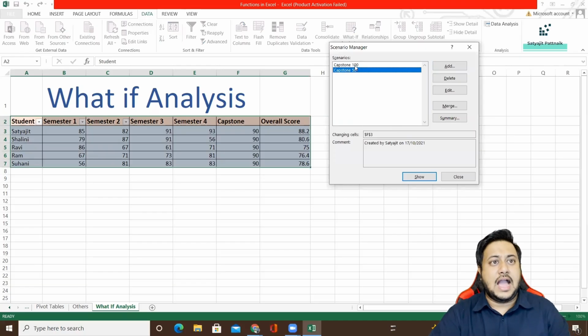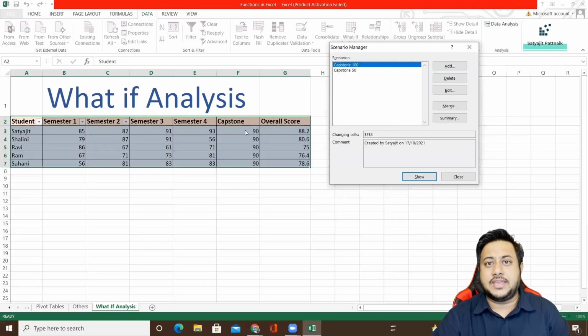That means I want to test what if my capstone score is 100, what will be my overall score? Now with a score of 90, my overall score is 88.2. Keep a note of it. Now what if my capstone score is 100? If I click on show, it will change it. Click on show. Now my score will be 90.2.